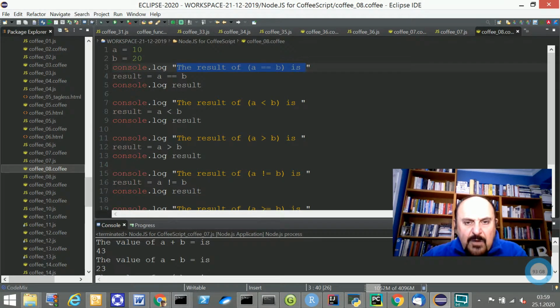The result of A equals to B is this is the paraphrasing expression, and I would just like to take your attention here. Result will be assigned as it seems a little bit weird, however it works. That means the result of the logical expression of A equals to B will be assigned as the value for a result variable, and after that I simply make it display the result variable.